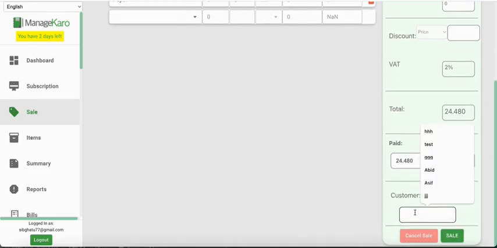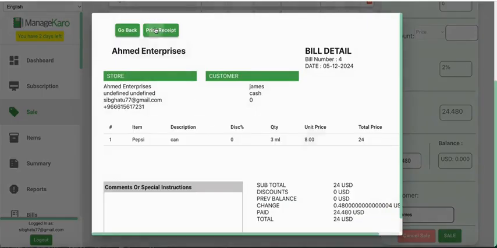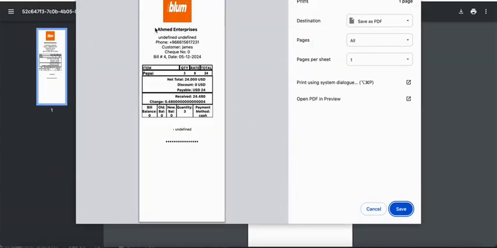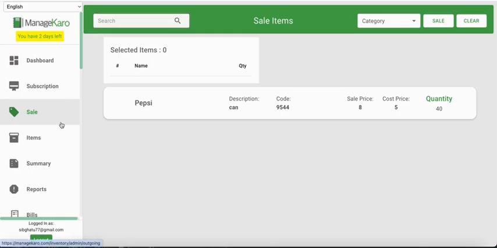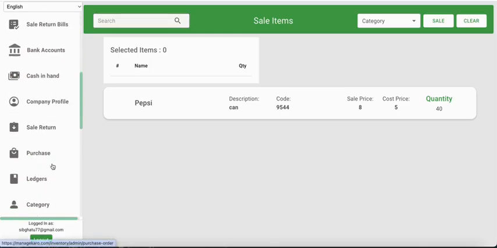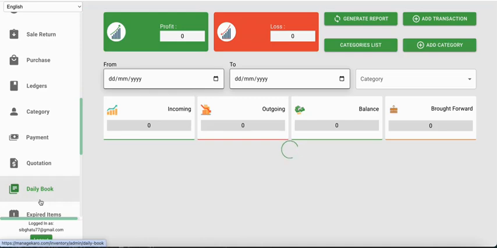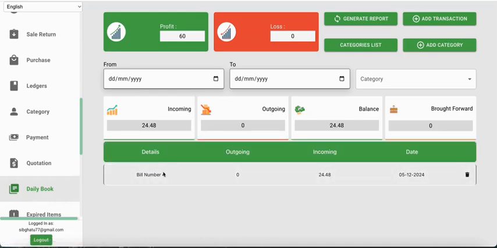Okay, and James is basically my customer, and I have made a bill, so it looks really cool. Everything is working. I have been given change as well, and all things are mentioned here. Other than this, I have to check my sales, what I have done today. So I'll go to the daily book, and this is bill number 4, 24.48. Here is the profit on this as well.